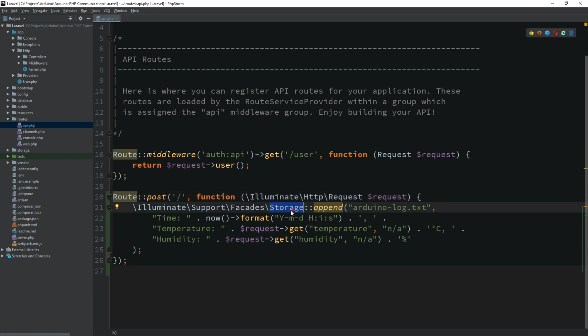To write to a file, I'm using the storage facade from Laravel with its handy append method. When called, this method receives a file name and string data, where it adds this data to the specified file. If the file is not present, then it's created on the first call.